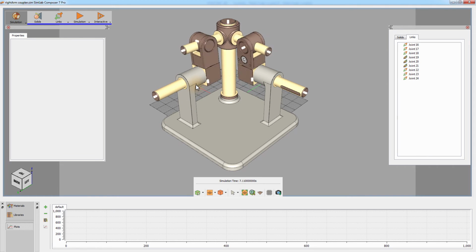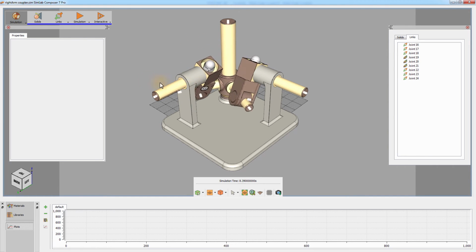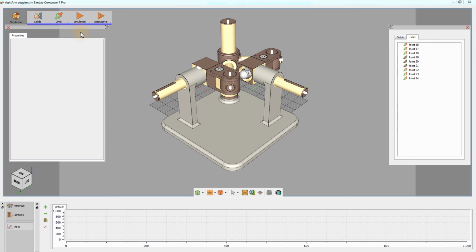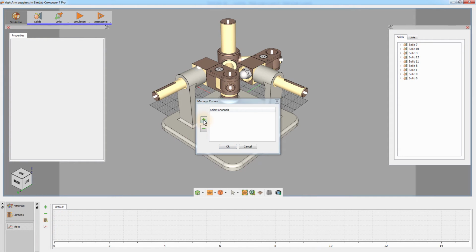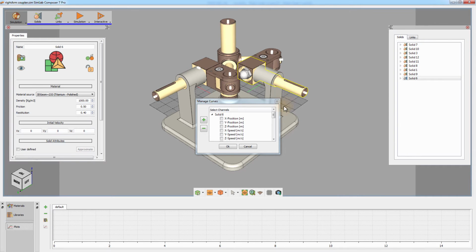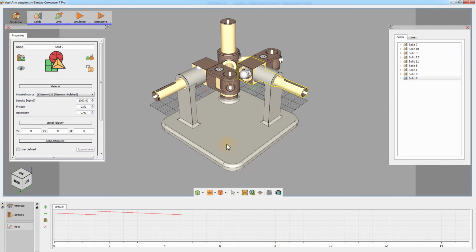An additional feature the SimLab Composer simulation offers is creating an analysis diagram for the simulation. From the Plots panel, select Manage Curves. Click on the Add Channel icon and then select the solid of which its data needs to be analyzed. Select which property you need to display for the solid. You can either select one attribute to display in the diagram, or you can display multiple attributes for the same solid at once. Click OK and play the simulation.